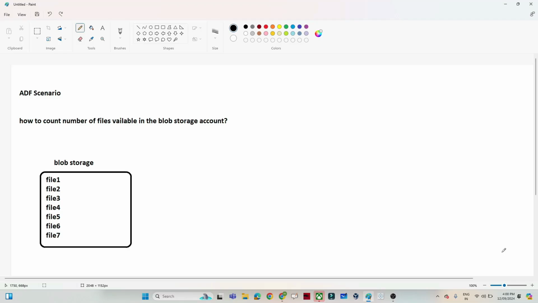Hello everyone. So in this particular video we are going to see one of the ADF questions which was asked in one of the interviews. So the question is: how to count the number of files which are available in a blob storage account.